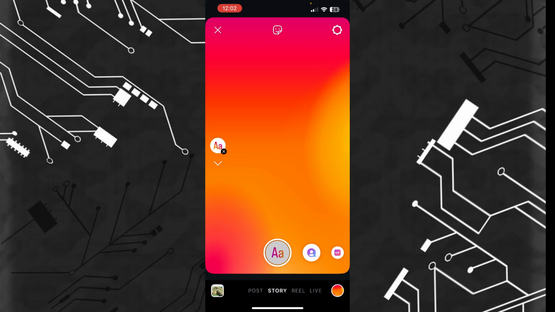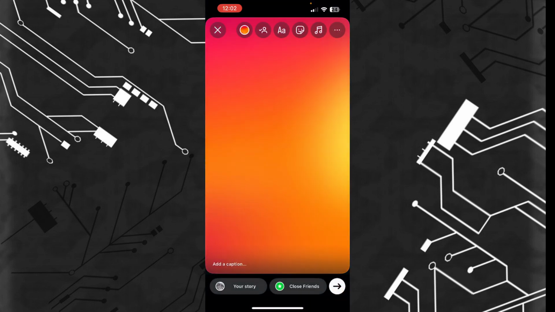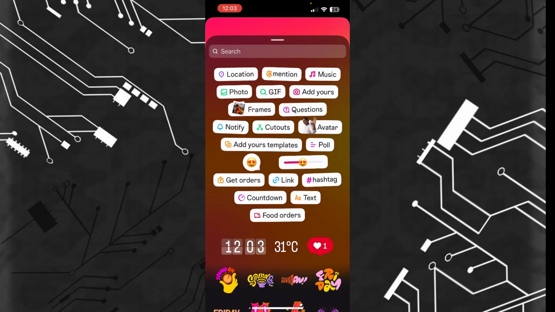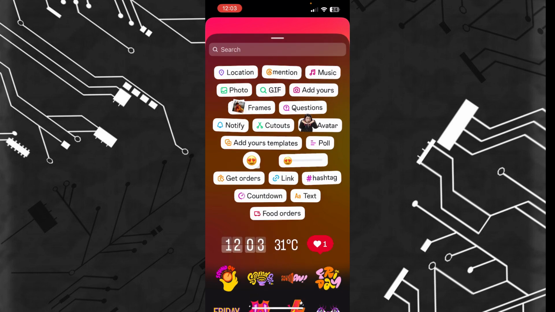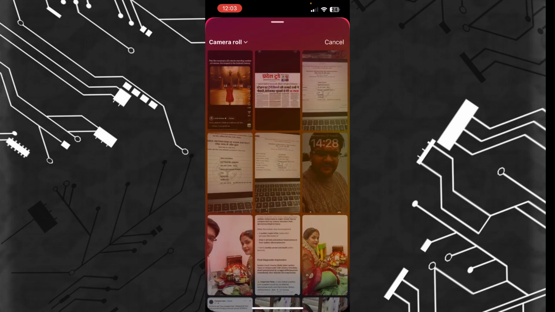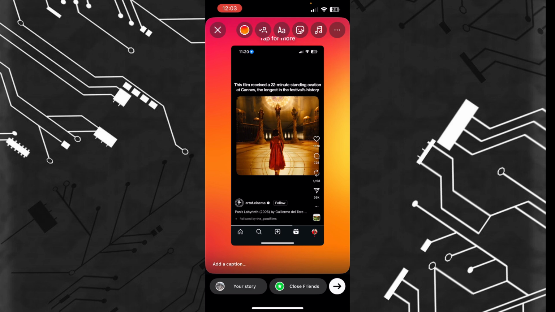Now you can go ahead and choose a random color here. Okay, once you do it, then click on the sticker option at the top. Click on the photo option that you see in the second line. Now go ahead and choose a photo just like this.